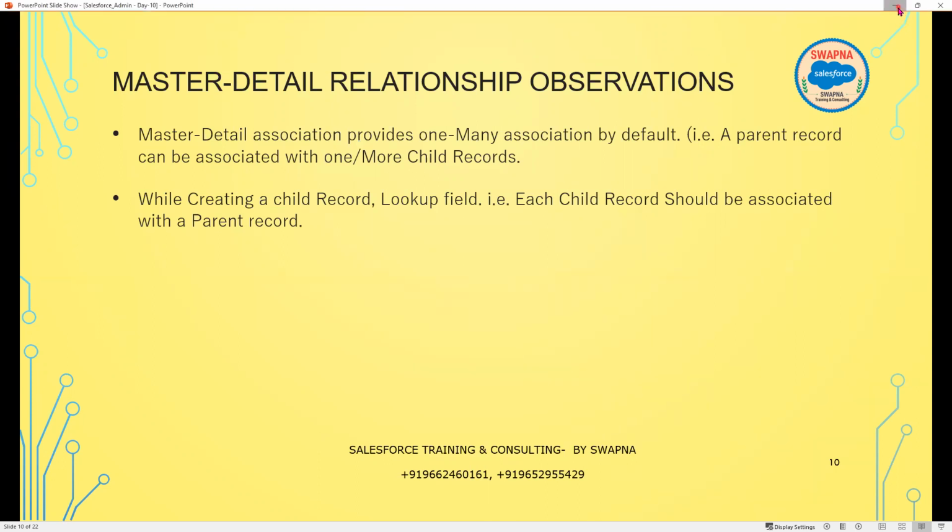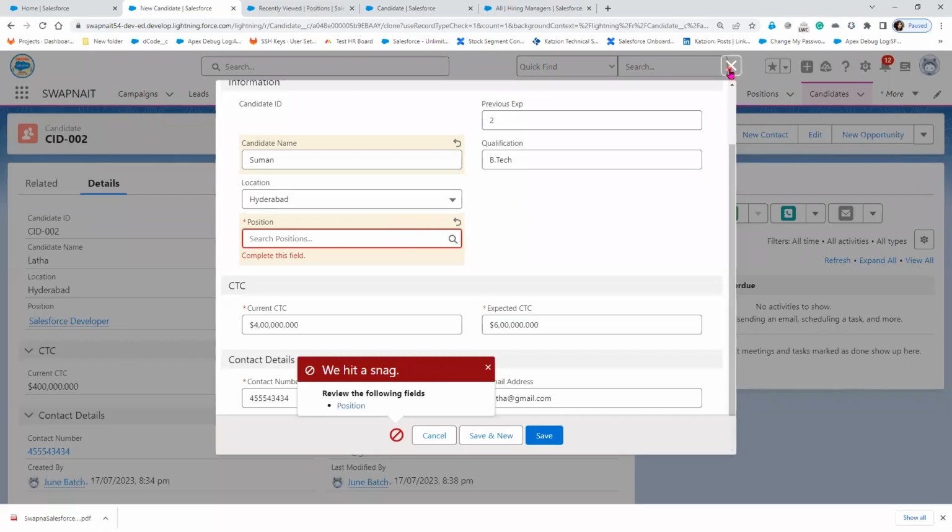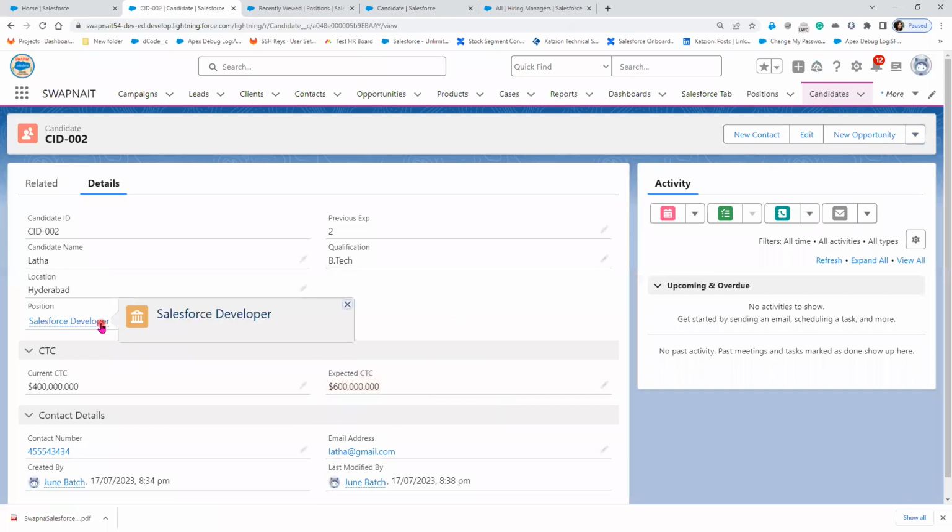And the next one is, for example, this is the parent record. Now this parent record is created, and the child record is created. While creating, I have provided Salesforce developer. Now let's suppose I wanted to update the Salesforce developer to Salesforce admin. This candidate initially applied for Salesforce developer, and now the candidate would like to change to Salesforce admin.